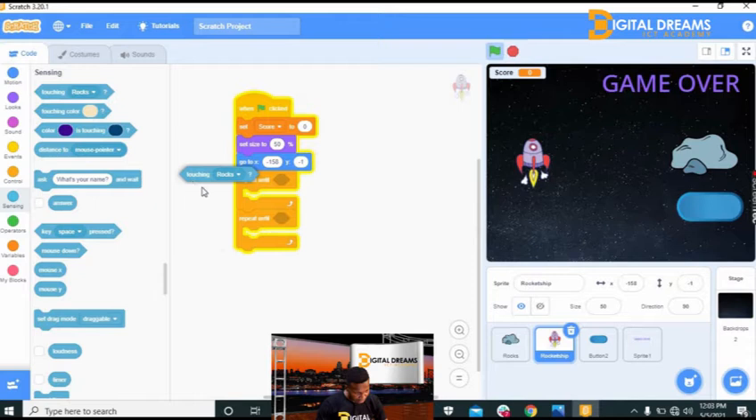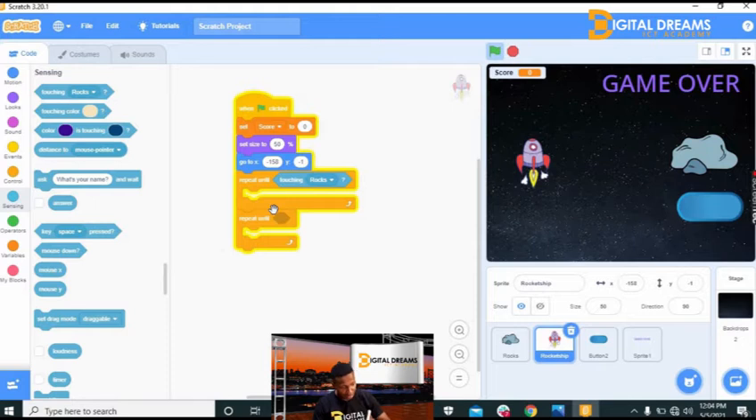Place this inside, lock it inside the first repeat. Once that is done, it gives the code that if this happens, it should repeat. Now we can continue.